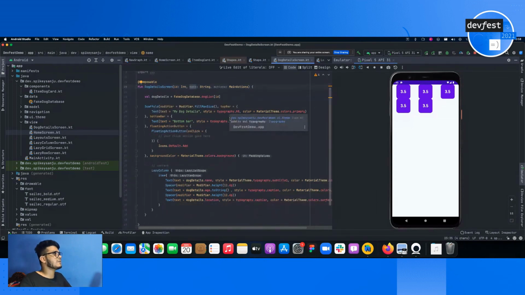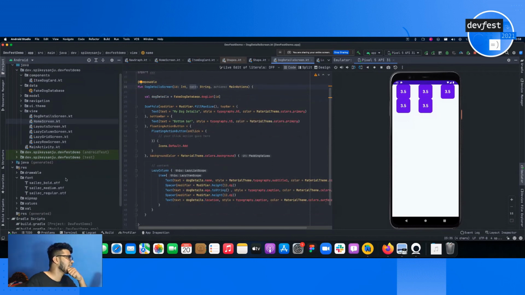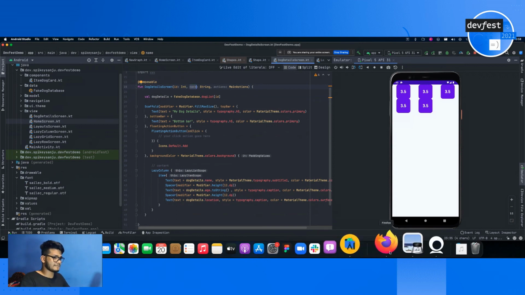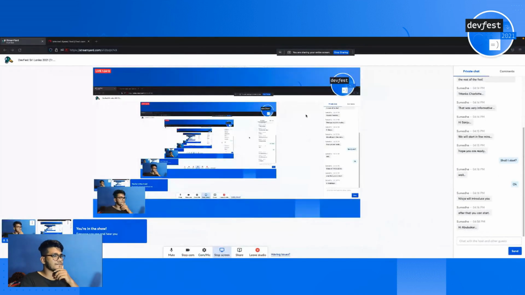So this is the overall view of Jetpack Compose, and I'm going to stop the tutorial. So let's get back to Chrome. So do you guys have any questions?